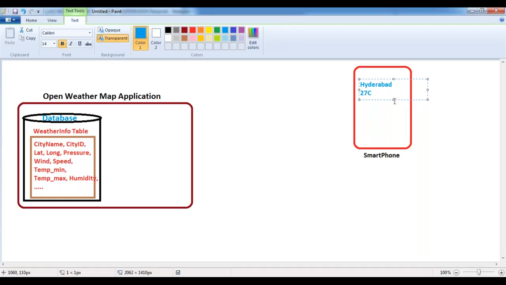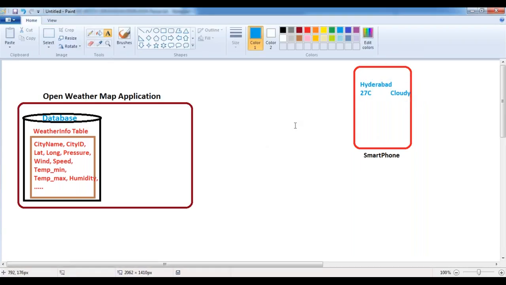27 degrees centigrade. And then here I would like to show some cloud information also. Okay, the cloud information, like if the sky is cloudy, I would like to show that information also. So in this case, what happened?